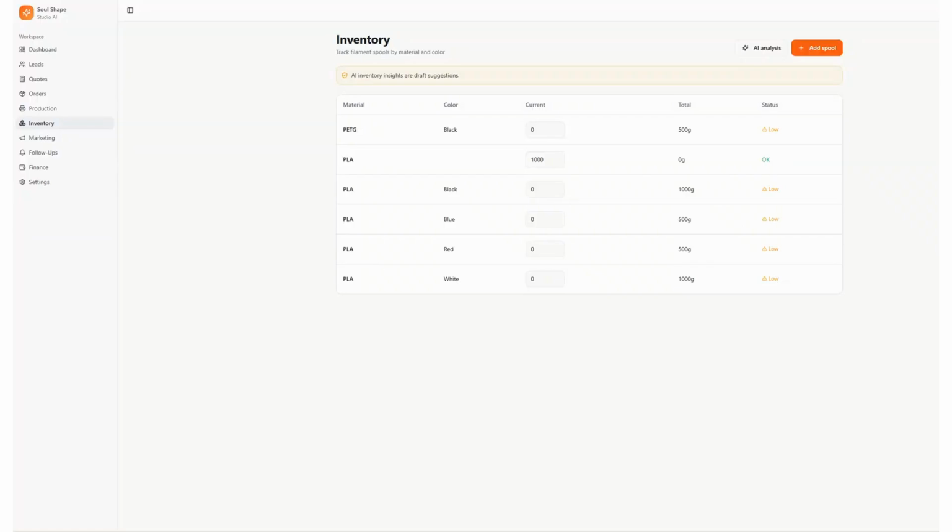The inventory module helps to track filament stock by material, color, current quantity, total quantity, and the status. For a 3D printing business, inventory control is critical. If filament runs out during an active order, delivery gets delayed and customer experience is affected. Here, the owner can update current stock levels, quickly identify low stock materials.